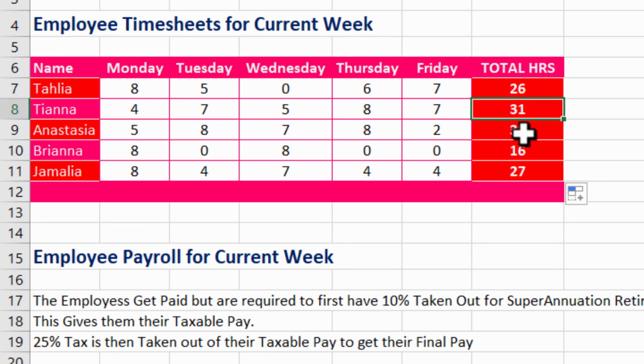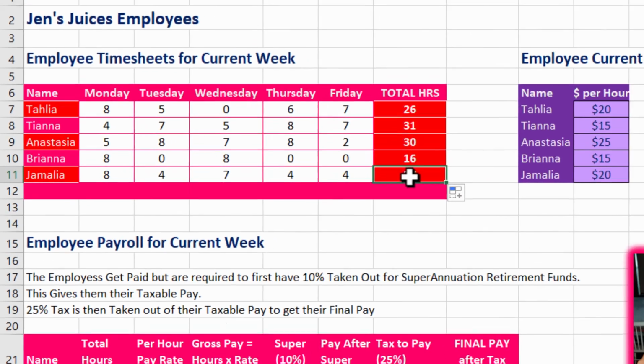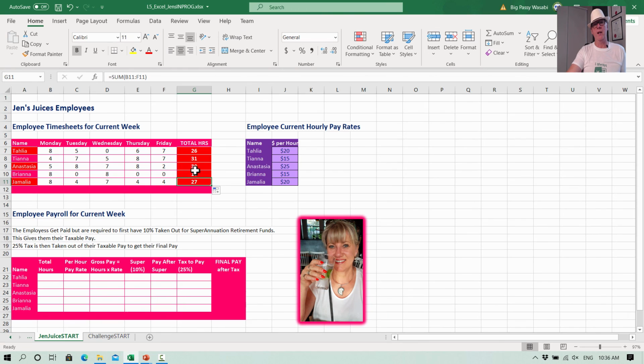Tiana's done 31 hours, Anastasia's done 30, 16, and 27. And if we just check them quickly, Jamalia here, 8 and 4 is 12, and 7's 19, and 4 is 23, and another 4 is 27. So that's all working. You've got to be careful. Remember, we did see in one of our lessons, sometimes if the cells are way away from where you're copying and dragging, this drag down doesn't work, but it's perfectly working there.